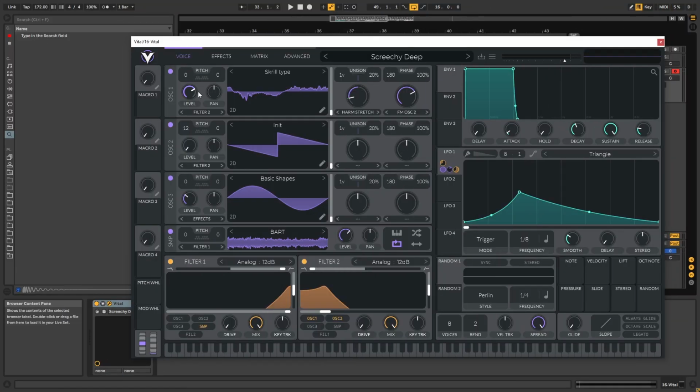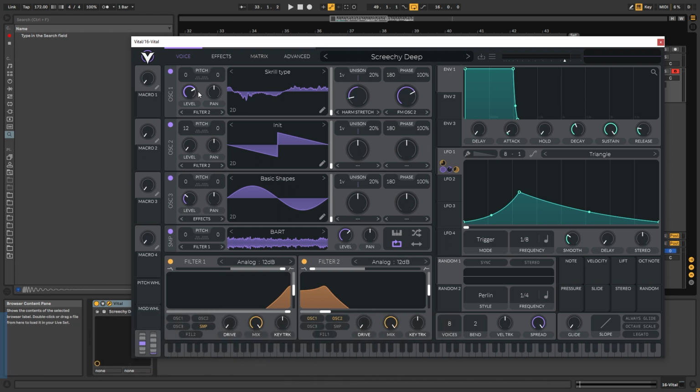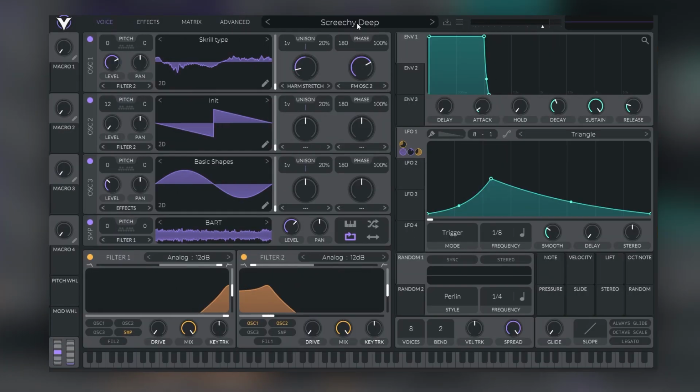If you were to explore each preset, you will learn at least one special technique to achieve that sound. And if you deconstruct 100, you will now have 100 special techniques in your arsenal, which is something really, really cool. Now, I want to show you how to extract those techniques. So let's take this preset and let's try to reverse engineer it.